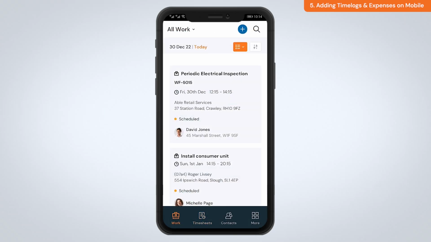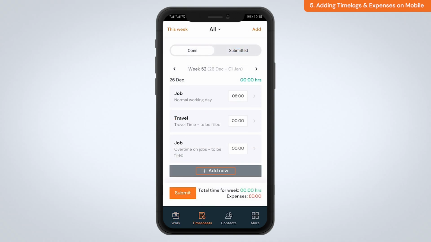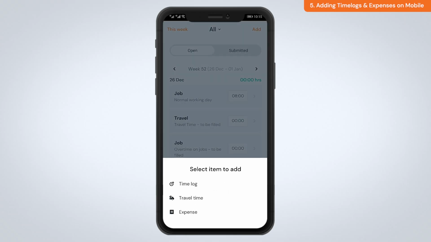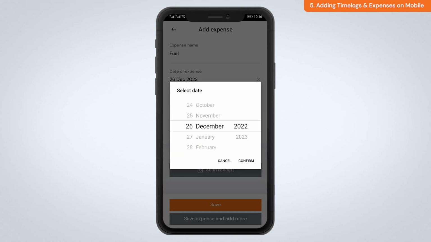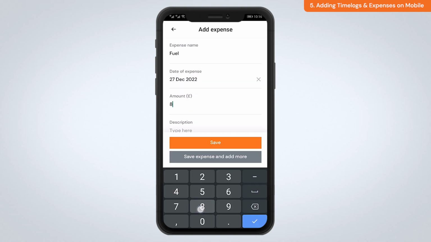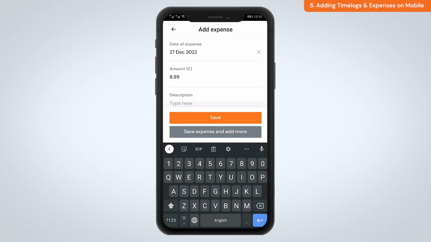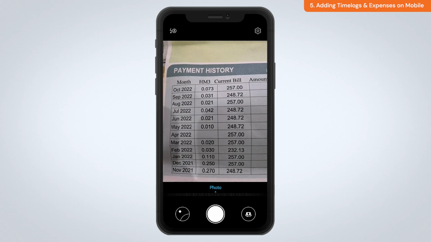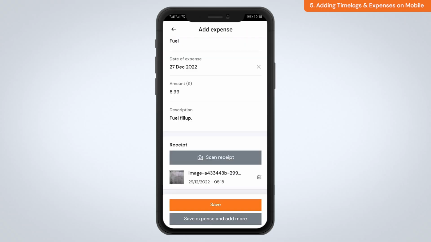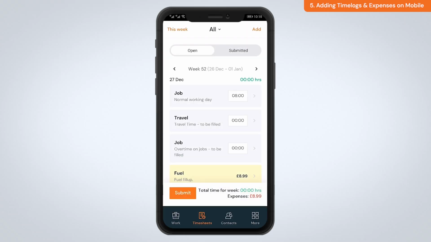Your field workers can also add expenses to a job they're assigned. To do so, tap on the Add New button under a date for which you want to add an expense, and choose the expense option. Then enter the name of expense, date of expense, amount. Write a description. Add a receipt for the expense. Once you're done, click Save.